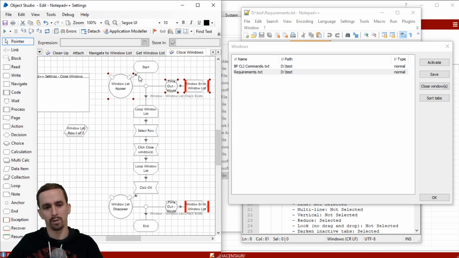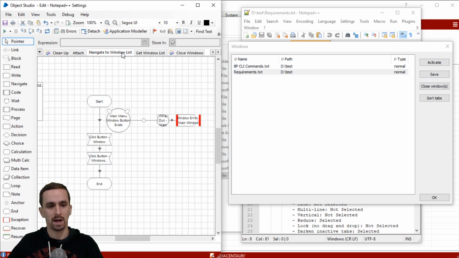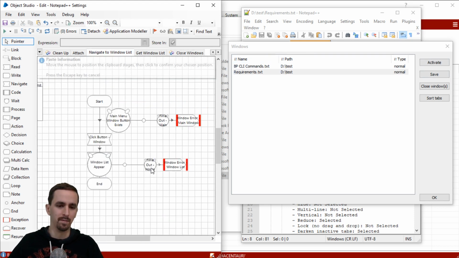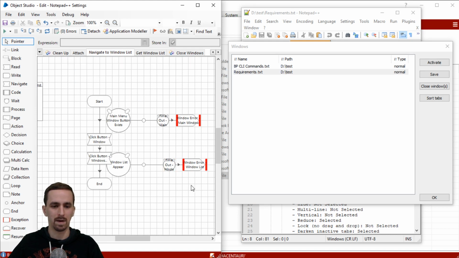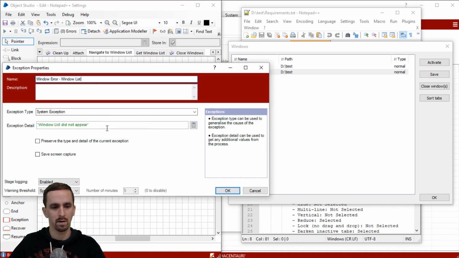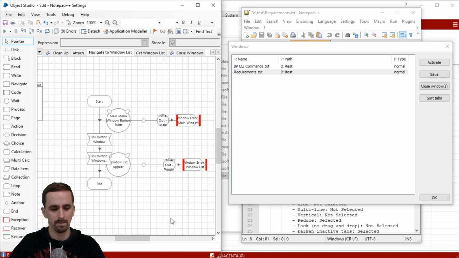So this is going to be a little less efficient, because on this page we're checking to see that this exists and we're checking for it at the end of this page. But unless it became a huge problem, I personally prefer checking for it twice. So window list appear. There we go. Cool. So let's connect both of these in.